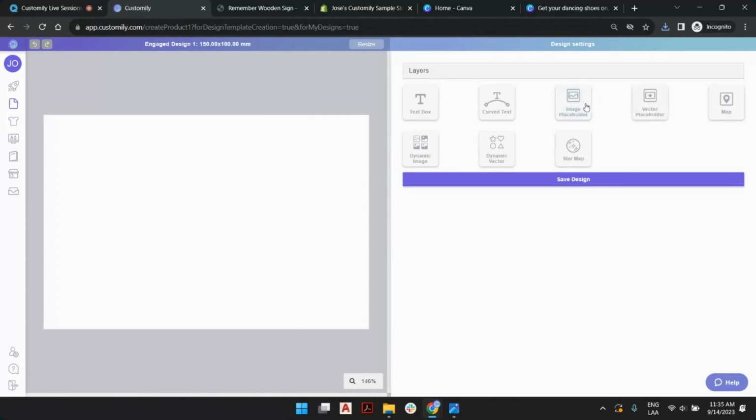Placeholders are objects that will allow customers to upload their own images and files, vectors for logos, images for any kind of photo, and you'll be able to set up the area in which they can do the upload. Street maps and star maps are tools for your customers to personalize, like it says, locations with different styles, days for the star maps, and so you can put together a really nice customizable canvas or product that will involve these sort of customizations.